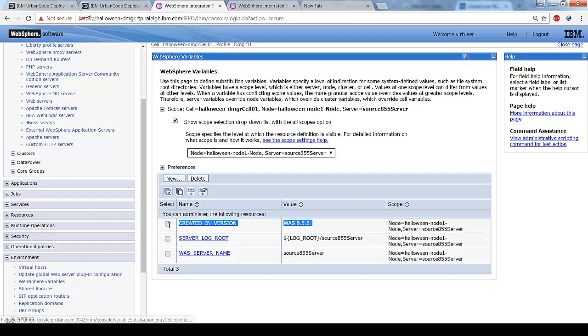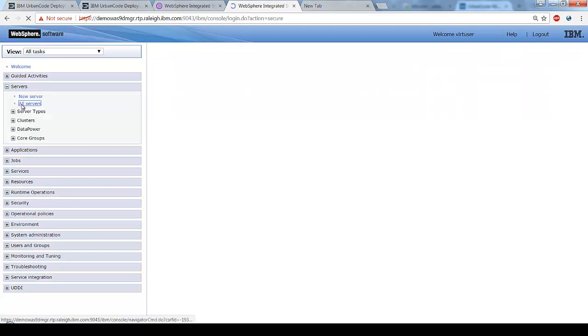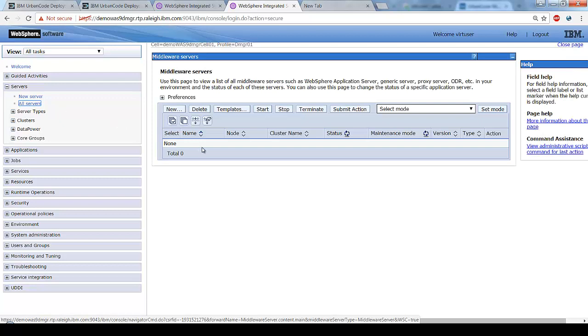I added a WebSphere variable to that server named createdInVersion with the value WAS 855, and I just did that so we'll have something to look for once we migrate that server, to make sure that value was carried over. In my WAS 9.0 environment, if I look at my servers, I should have nothing listed.